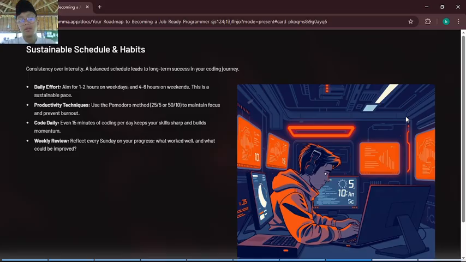Sustainable schedule and habits. Consistency over intensity. A balanced schedule leads to long-term success in your coding journey. That means daily effort of 1 to 2 hours on weekdays and 4 to 6 hours on weekends. This is a sustainable pace.